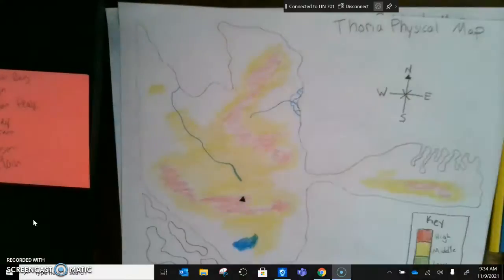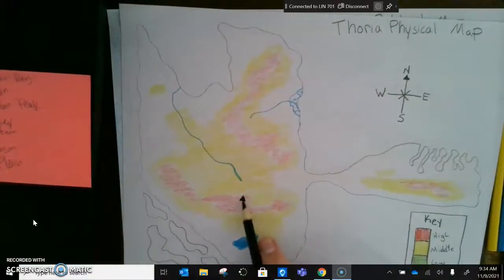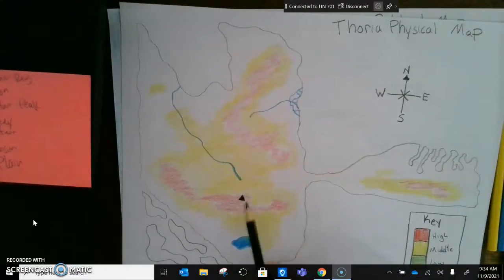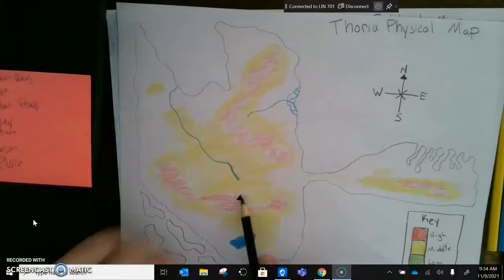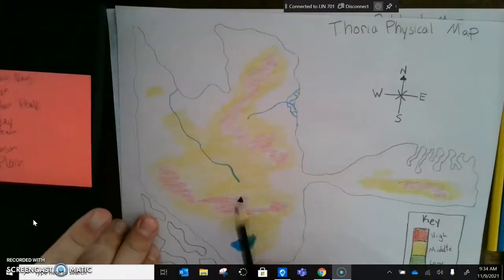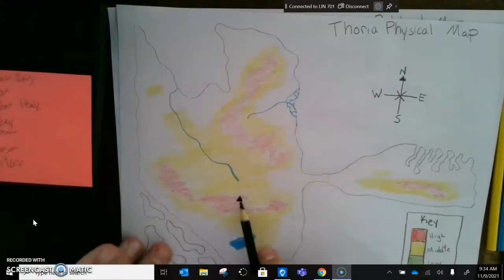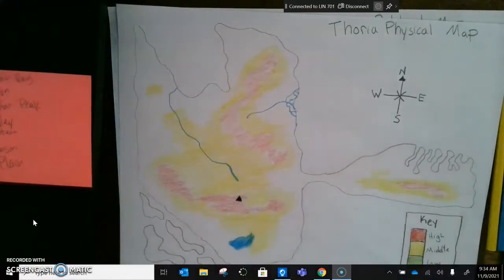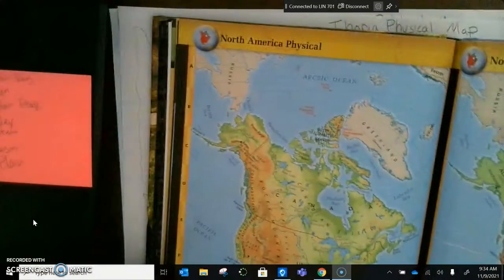Okay, then I did my black, and I made this little triangle. Again, sorry this wasn't recording, but this is how we show a mountain peak. And this isn't the actual peak of the mountain, but this is telling us it's the highest area in the continent. If I flip to one of those maps that has a continent on it, you'll see that they have this little black triangle.